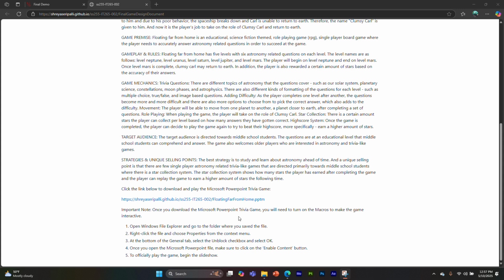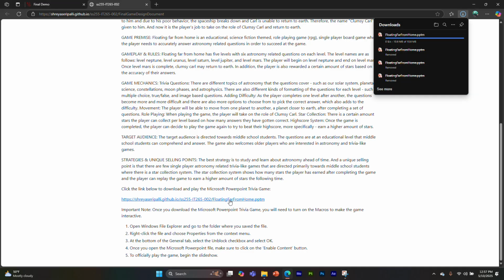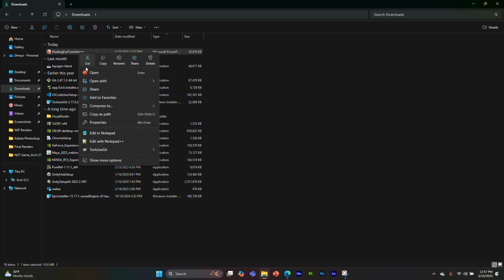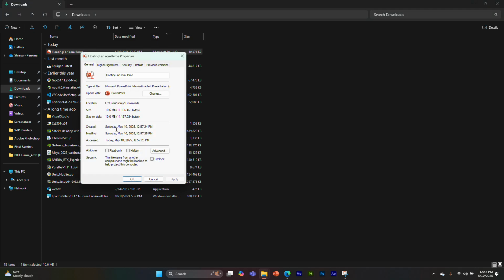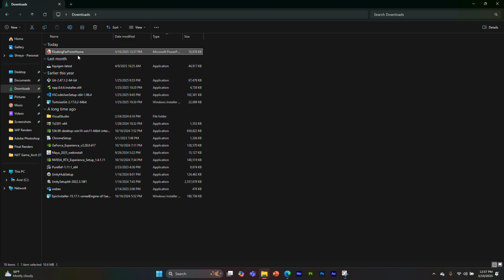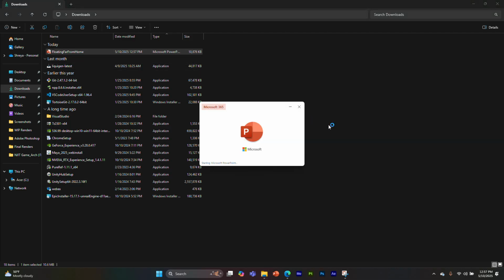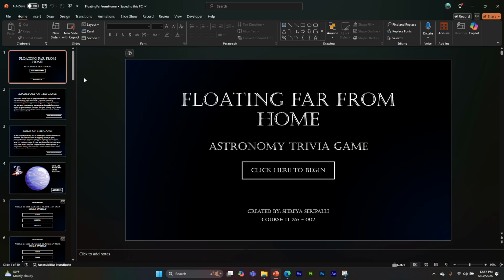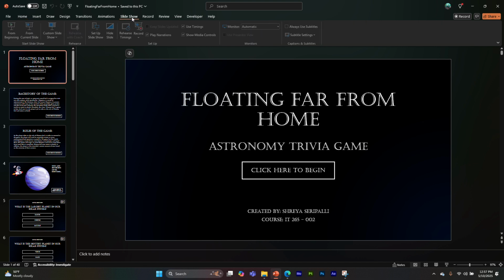And I'm going to explain how to do this. So I'm going to click here, and it's going into my downloads. So I'm going to go into my File Explorer, go into Downloads, and then over here, I'm going to right-click. I'm going to go into Properties, and then right beside Security, I'm going to press Unblock, and I'm going to say OK. And now I'm going to open this up, and now here I'm going to press Enable Content. And to officially play the game, press Slideshow, and then go from Beginning.